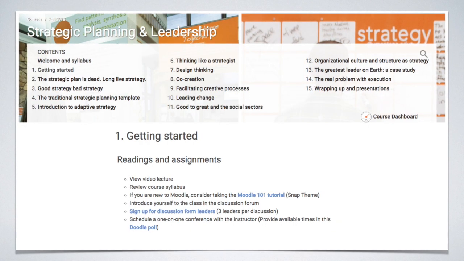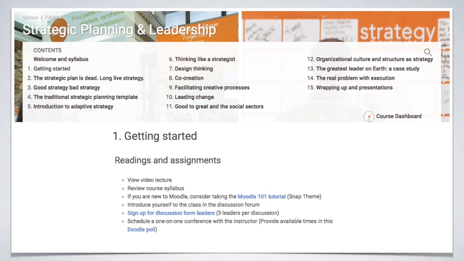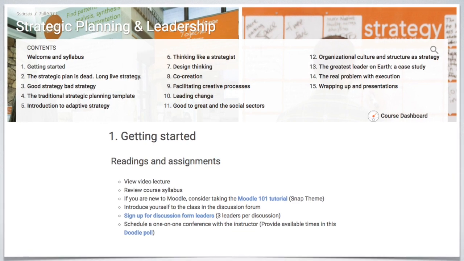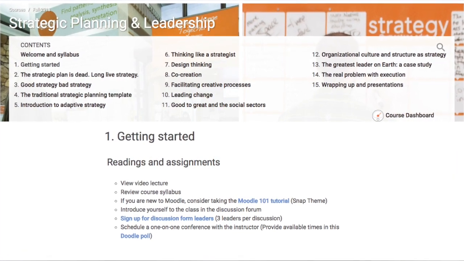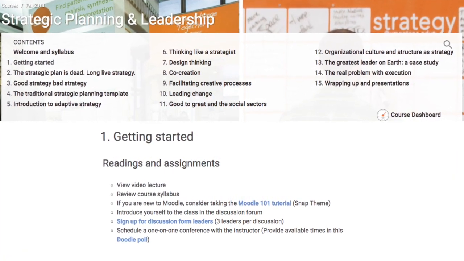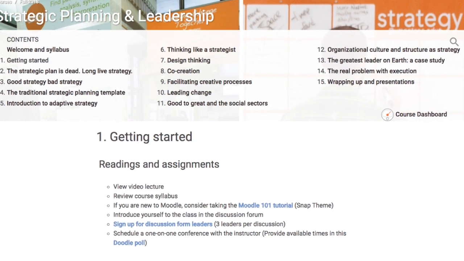Our instructional weeks will go from Monday to Sunday of each week. Each week has its own page in Moodle, and on that page you'll find a link to a video lecture and a list of required readings for the week, as well as any assignments that are due that week.